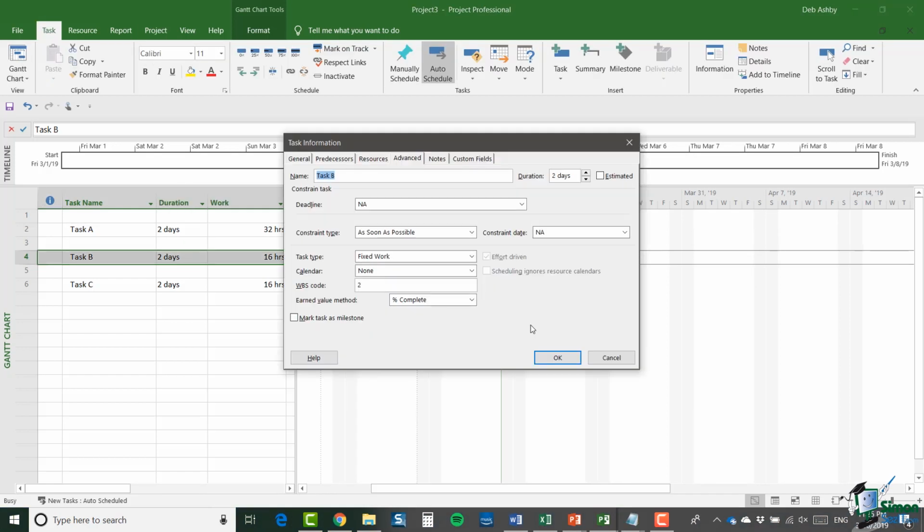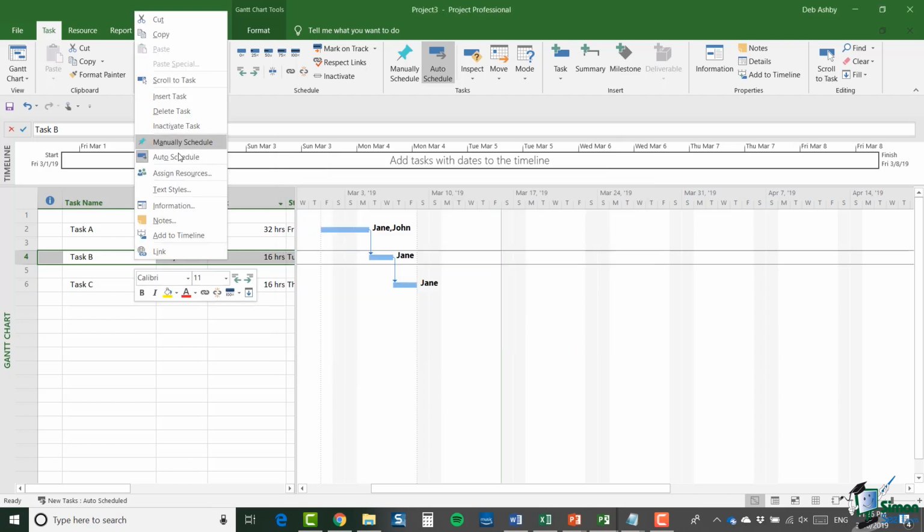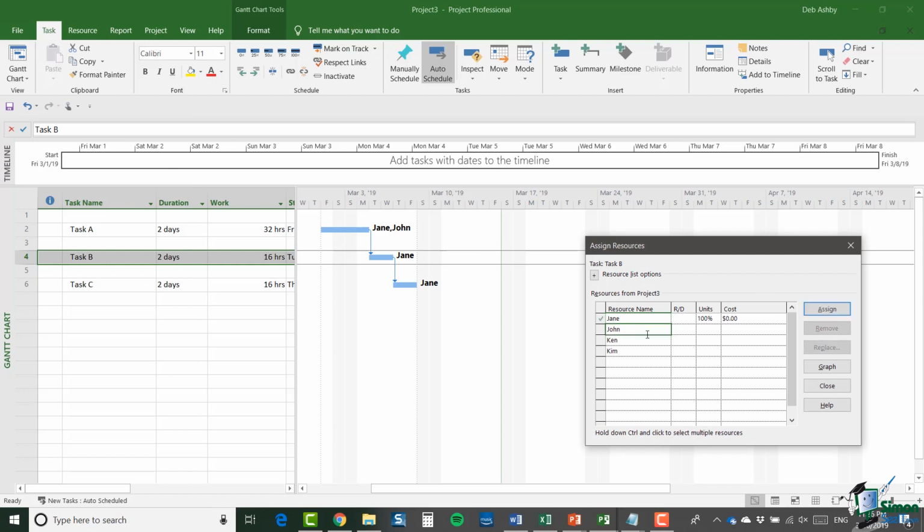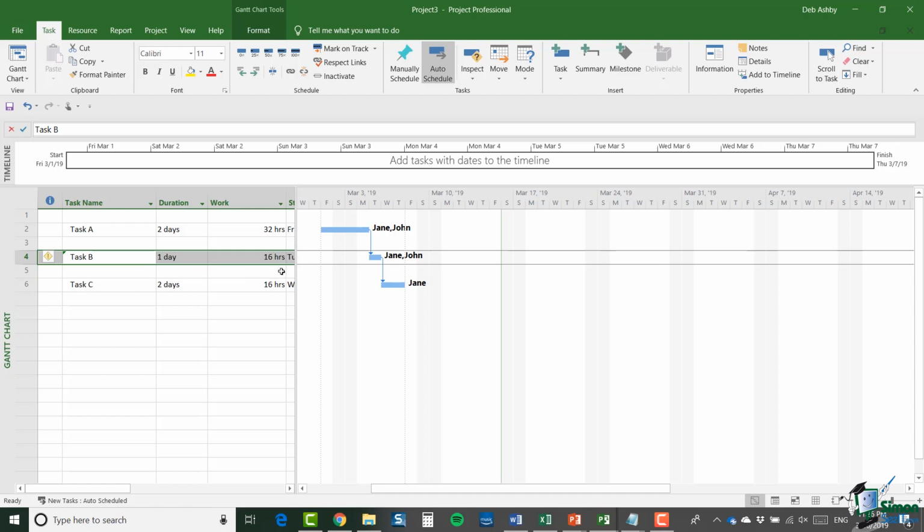Now let me look at Task B. The way that Task B is set up is as a fixed work task. So the amount of work is fixed, and all fixed work tasks are effort driven. Note that the effort driven box is checked, but it's grayed out so I can't change it. Now what do you think will happen if I add an additional resource to this task? It's fixed work, it's effort driven. So I'm going to assign John to it. Right click, Assign Resources, John, Assign. And look what happens. I still get 16 hours of work done, but of course now with the additional resource it can be done in 1 day.